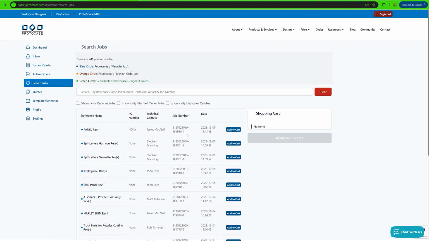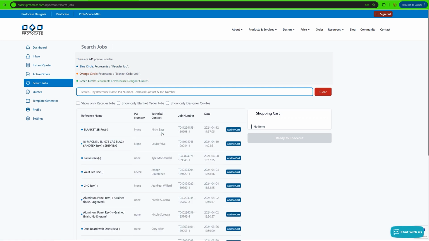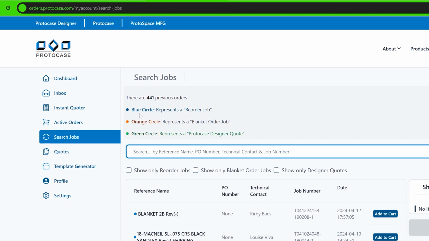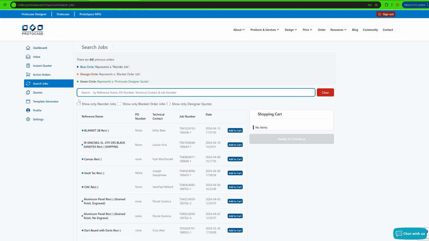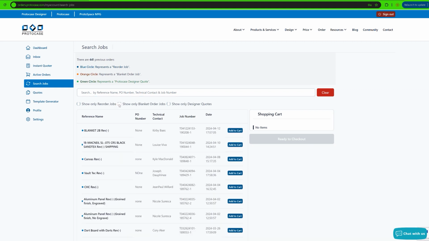There are also a number of attributes that you can search by, including reference name, PO number, technical contact, and job number. So now staying on the search screen, we've also made identifying your jobs inside that search screen even easier. If you notice on the search screen, you will now see blue, orange, and green circles. Blue will represent reorders, orange will represent blanket orders, and green will represent Protocase designer orders. If you're just looking to specifically search for one job type in particular, you could simply filter your search results to only show one or the other by clicking the checkbox above the search results. A quick glance is all it's going to take to stay organized going forward.